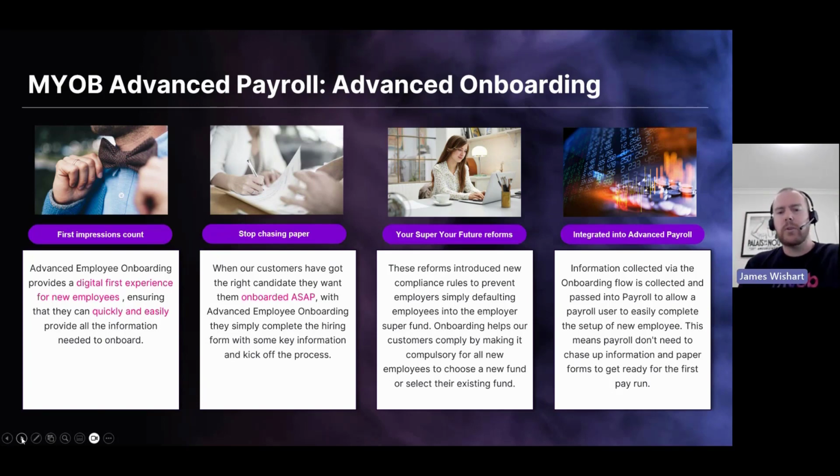It takes care of the new super reform rules, so it's a compulsory option, I guess, to choose a new fund or select their existing fund as they sign up, and all that information flows through into payroll, so it's easy to finish off setting up the new employee and get ready for that first pay run. So that's actually early adopter. It's just still in early adopter phase right now, but it's imminently going to be released, and it's a big value add feature that we're really excited about.